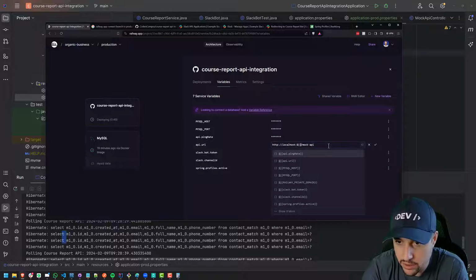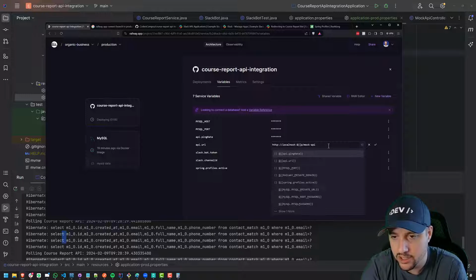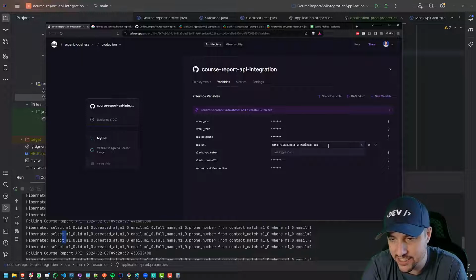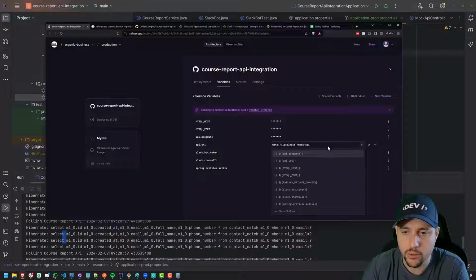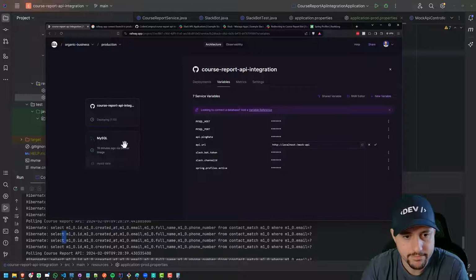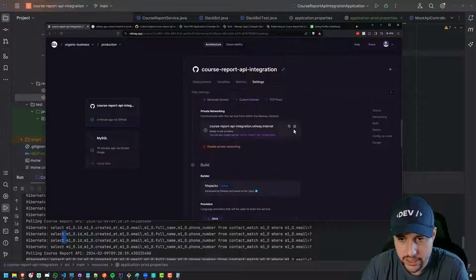So we can do a search here, and I don't even know. If I just put port, it just knows MySQL port. If I put Tomcat, it doesn't see Tomcat, or Java. So we're going to have to use, in the settings, this guy, right? This private networking.